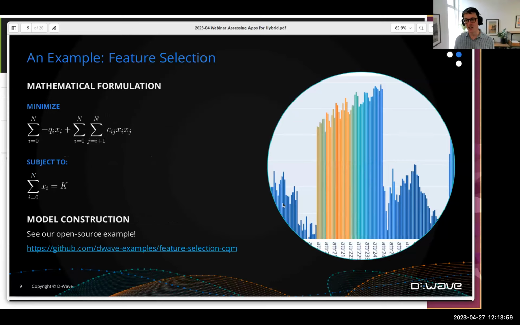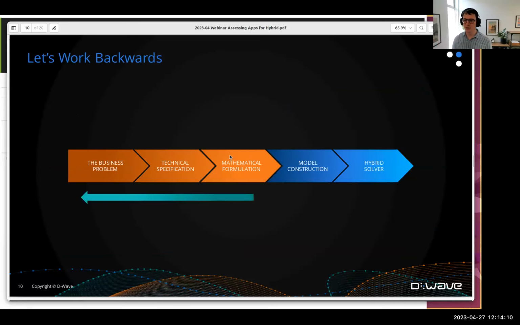And then finally, you want to turn that math equation into a model and submit it to the hybrid solver. We have an open source example that goes through that in great detail if you want to check it out. Okay, so I've described for a specific business problem what going through these first three steps looks like. But now I want to walk backwards through those steps, starting from the hybrid solver, to explain why this was a good app for hybrid.